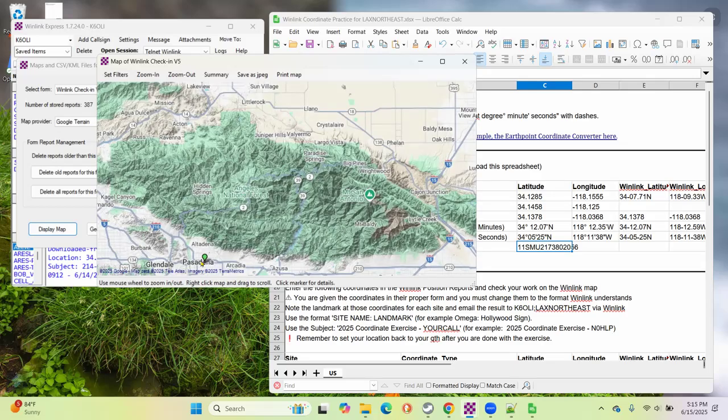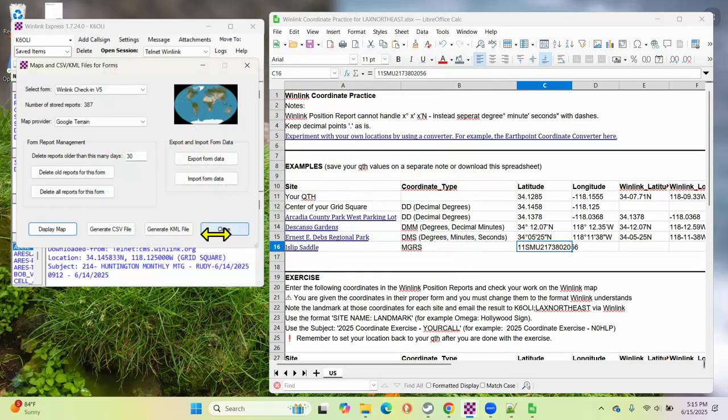I probably do not want to be here if I'm located here in the forest. So just keep that in mind, know where the center of your grid square is, and don't use it if you can avoid it at all. We do prefer that you give us your actual location for exercises if you're at Arcadia County Park, at your assigned hospital, always better that way. All right.